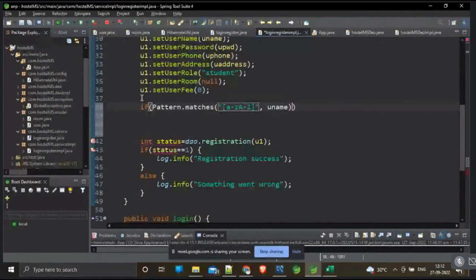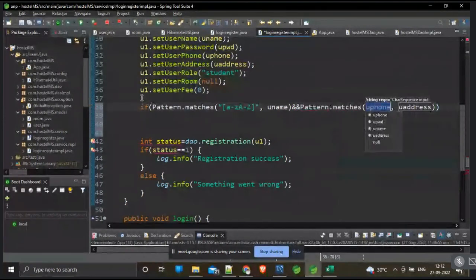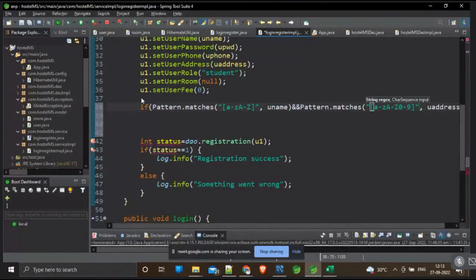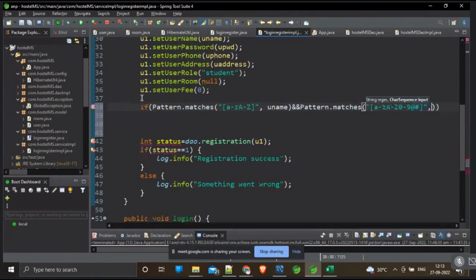Otherwise, here we want to match something again. So Pattern.matches again, because I want to check the password. Here I can write something like: the password can contain A to Z and capital A to Z, and the at the rate symbol and hash symbol. Anything other than these would be treated as an error. So here we have to pass the password, which must be in this particular format, upwd.